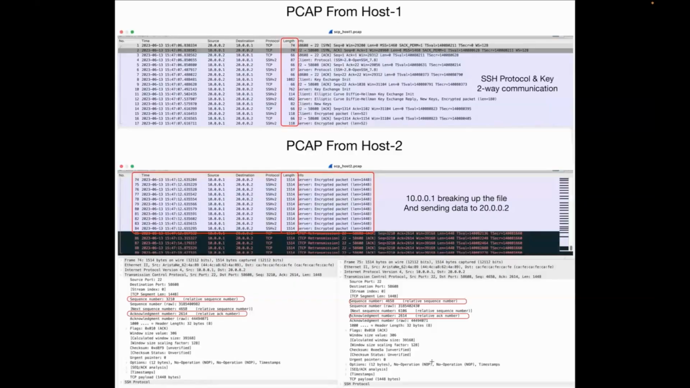So from the capture on host 1, which is on top, we can see packets 1, 2, and 3 form the TCP three-way handshake. We see the SYN, SYN-ACK, and ACK. Post this, we continue to see two-way communication between 10.0.0.1 and 20.0.0.2. These packets 4 to 17 appear to be negotiating and exchanging the SSH protocol version and the client-server cryptographic keys.